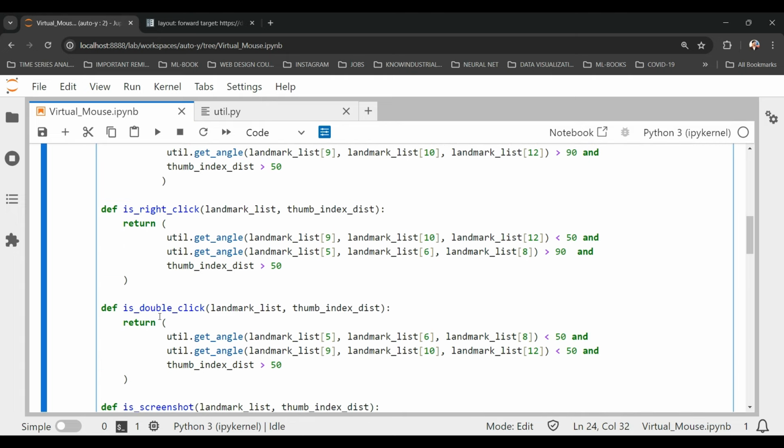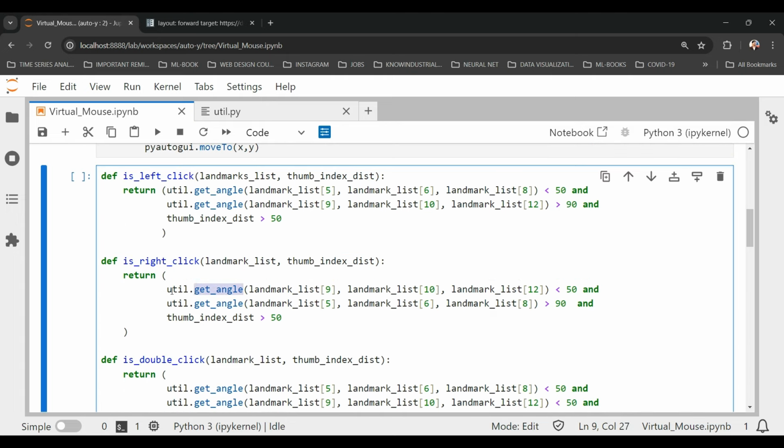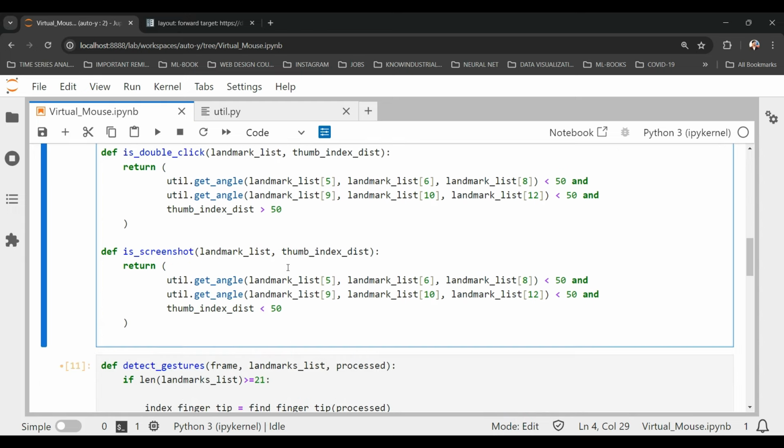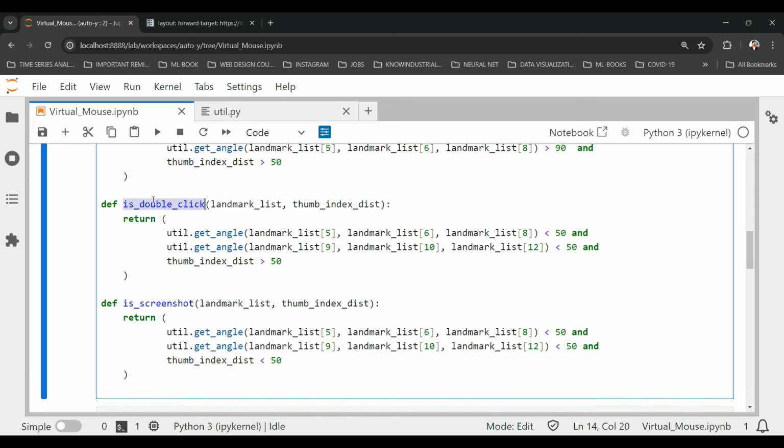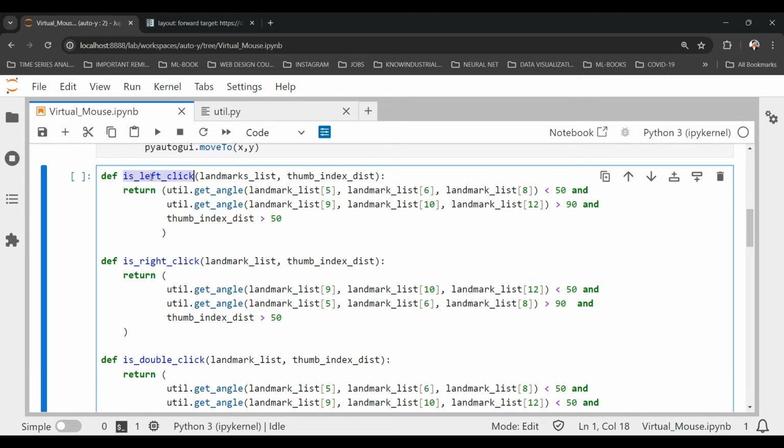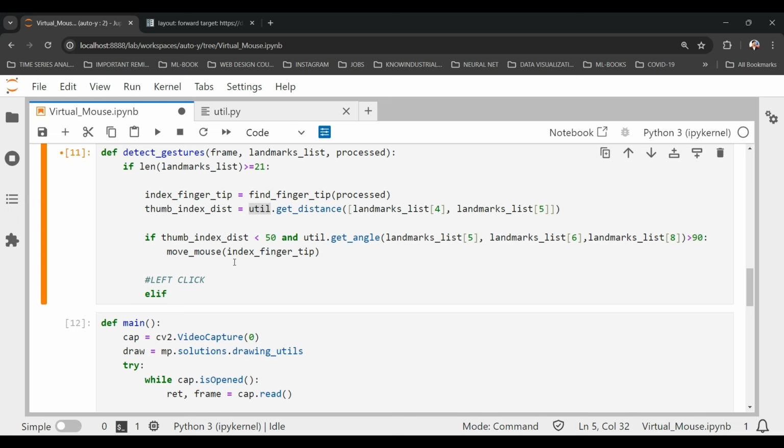Okay, so these are the conditions, and we are using the utility function get angle for calculating the angle, and we have already calculated the thumb index distance using the get distance function from the utility class. Okay, so we have done all the functions for all the checks for left click, right click, and double click. Now let us write the functionalities. Now let us use these checks to check for left click, right click and double click and actually do those. So we will call the function is left click, the function that we have just written.